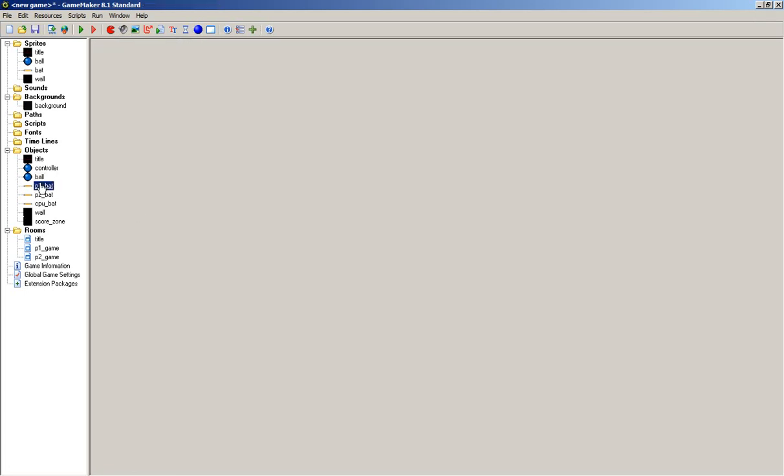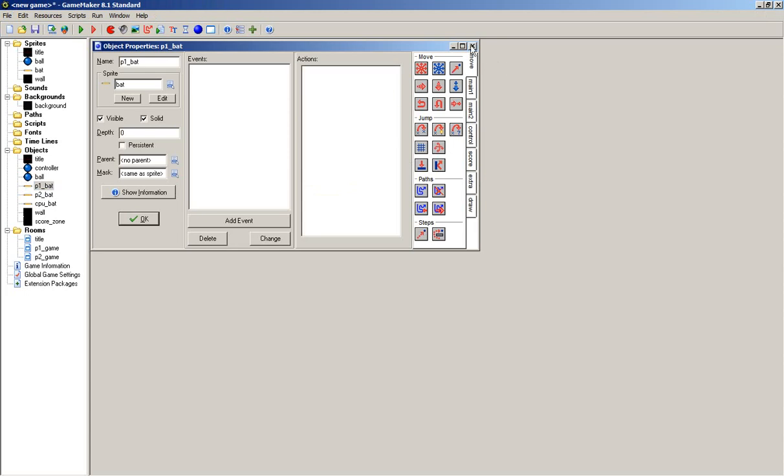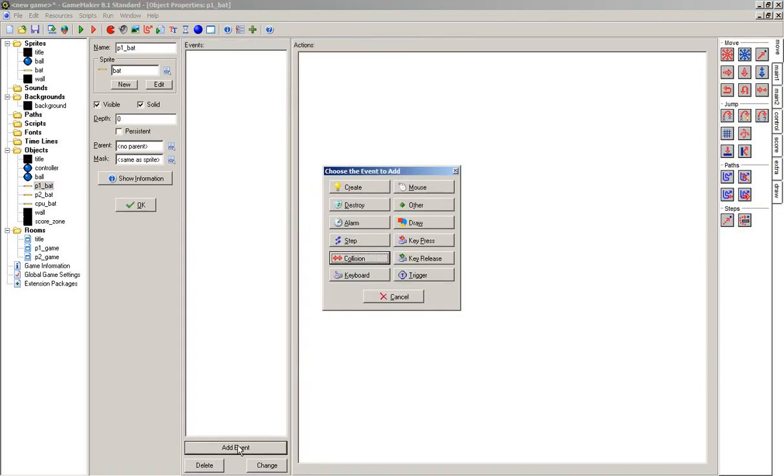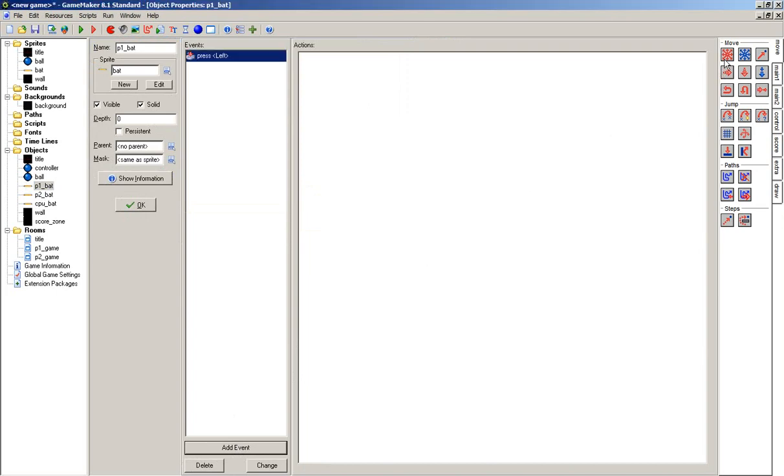Now what we need to do is program the player 1 bat. Now what do we need the bat to do? We need the bat to move left and move right. So we go to event, and one thing, you can't use keyboard for this, because when you choose keyboard, that just tells the game a button has been hit. It doesn't say anything more. You need to use a key press event, because you want it so when you let go of the key, it stops moving. So let's go to that.